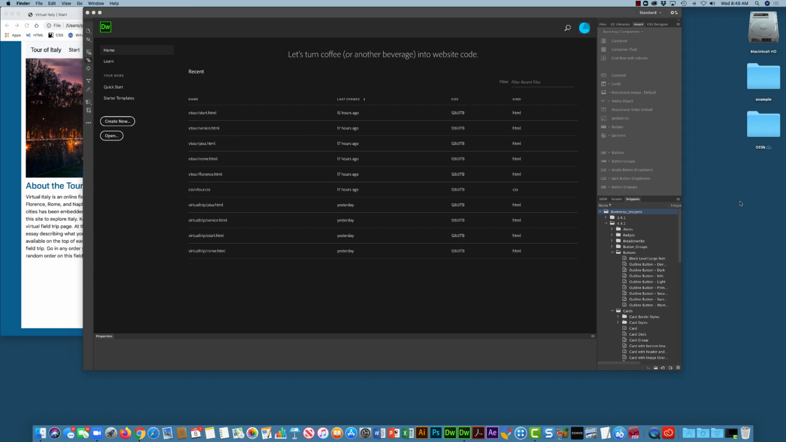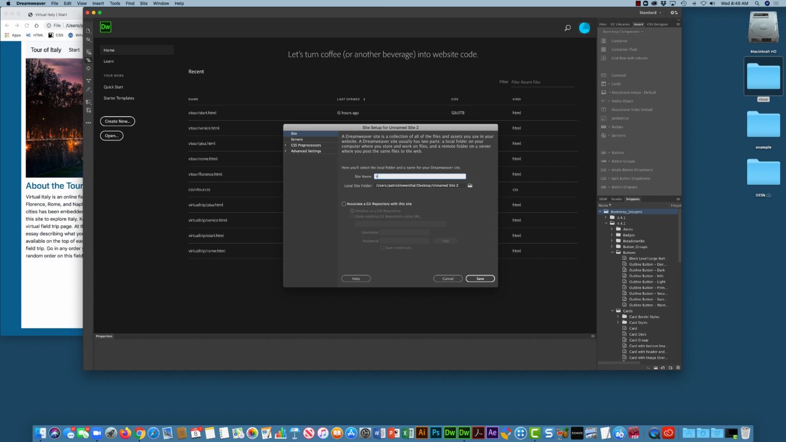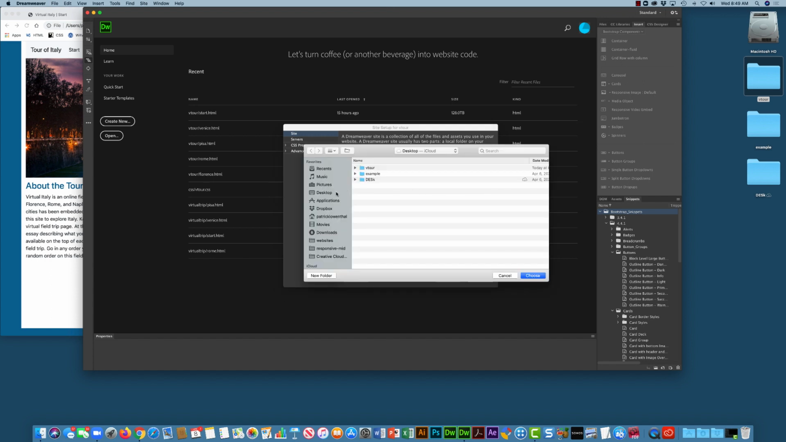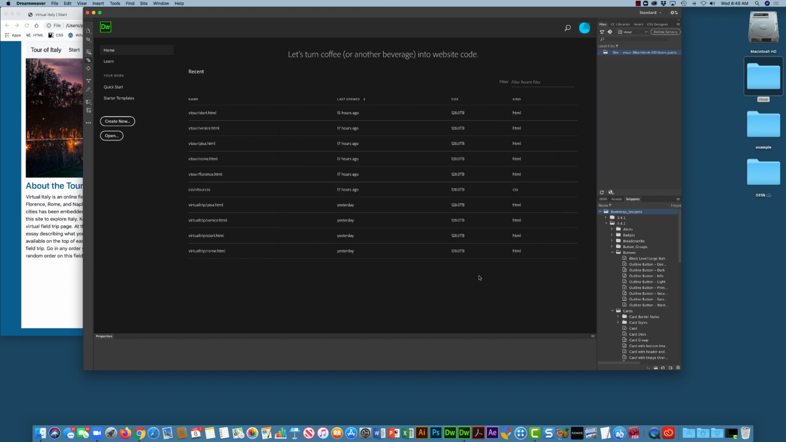So the first thing I'm going to do in this example is create a folder on my desktop called vtour. Then in Dreamweaver, I'm going to create a new site, and choose that local folder on my desktop. And I'm not going to worry about the server information right now.